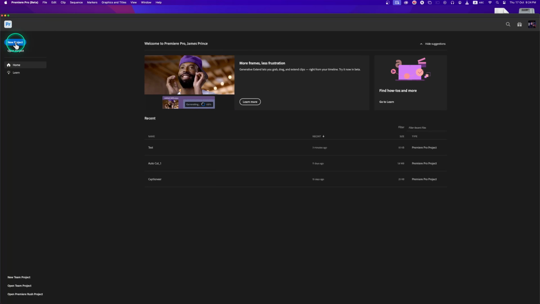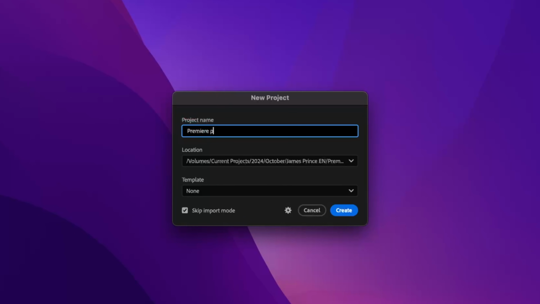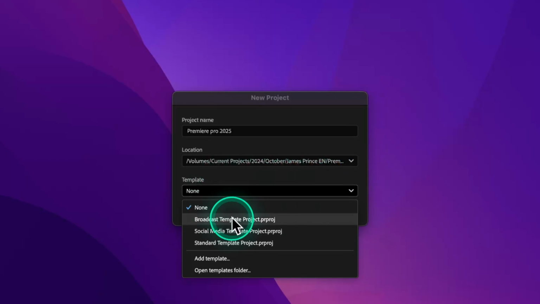The first time you open Adobe Premiere Pro beta, you'll see the new welcome window. Here you will see three different sleek templates to get started with your project. The templates are broadcast, social media, and the standard templates.